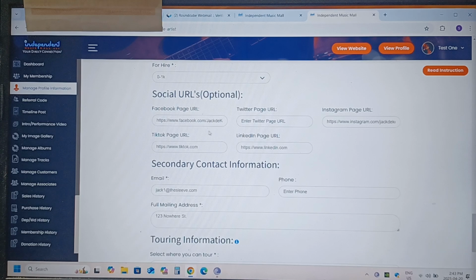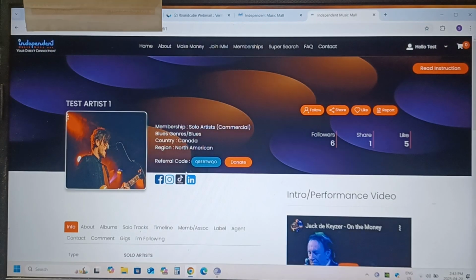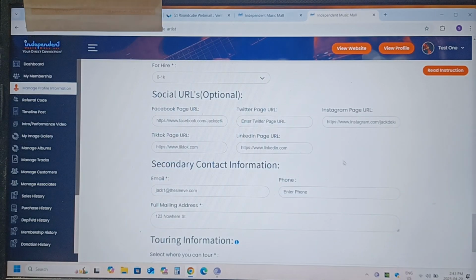Social URLs. This is where you type in your social URL address, and your social URLs appear here on your profile page. As you can see, the icons will appear as you type them in. And it's all optional. You don't have to type any in. If you don't, there'll be no social URLs on your page.